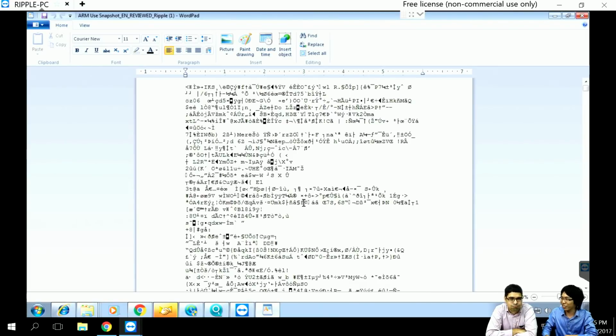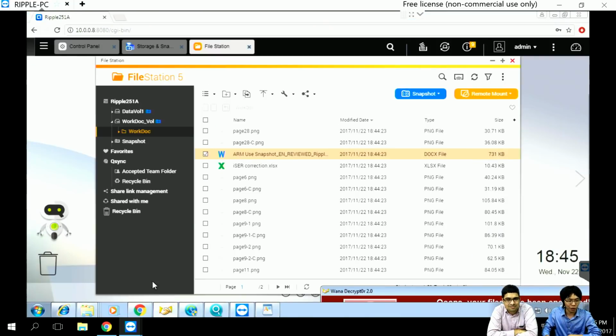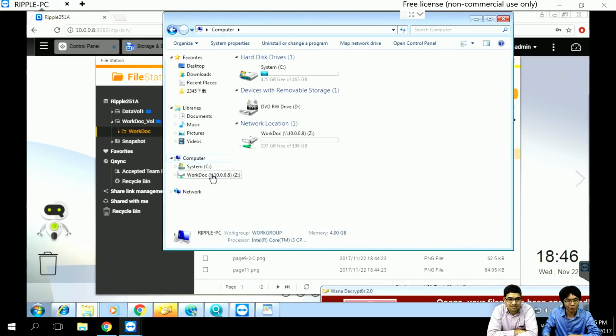Okay, you see, you can still open this file, but basically the content cannot be used anymore. No, I don't know what it's talking about. Yeah. Okay, so right now I just want to show how we can use a snapshot to recover this important working data. But first of all, let's just disconnect the NAS from this affected PC.